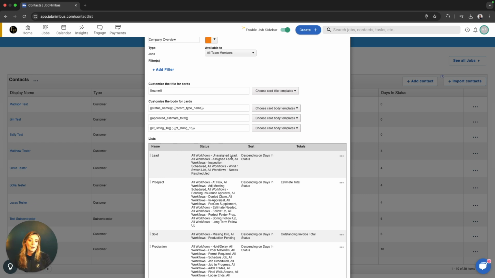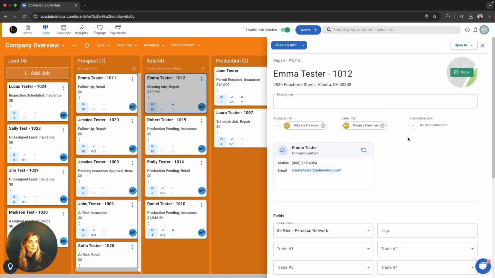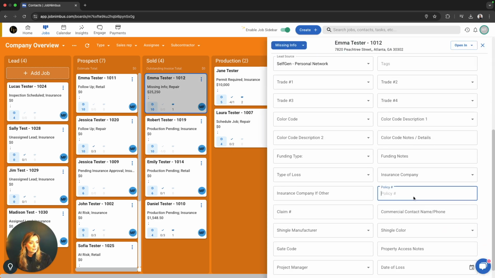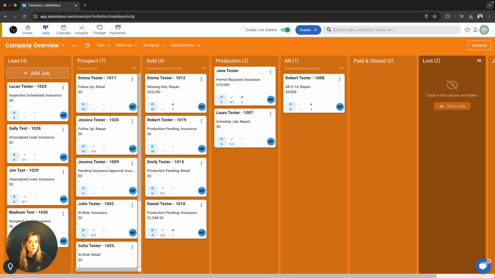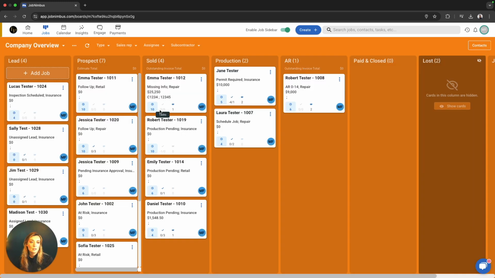But the thing about policy number and claim number is that the way that I've built those custom job fields, they are just a number right in. So if I save that, probably none of my test jobs have that in there, so I'll need to add something in there. So right now it's blank. Let's take Emma Tester here and let's put a policy number 1, 2, 3, 4, 5 and claim number C1234. Great. Save that, give that a quick refresh, and then Emma Tester shows C1234 and 1, 2, 3, 4, 5, right?